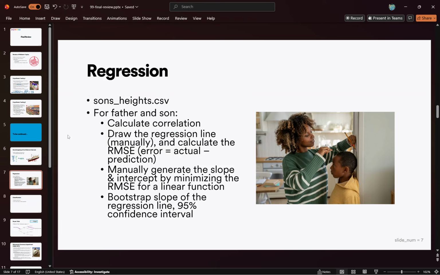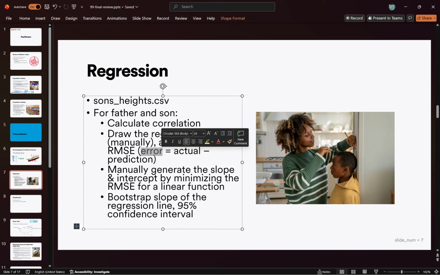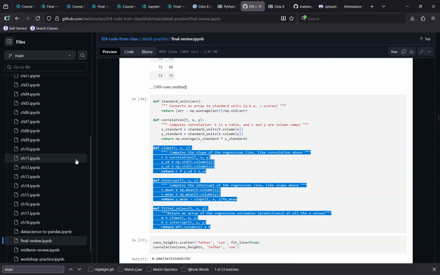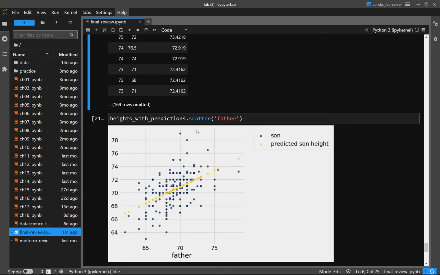Where the value of an error is how far off we were from the prediction. So how far off was our prediction from the actual value. The value of an error is actual minus prediction. And so let's find that. Let's find the error. How far off are we for all of these?